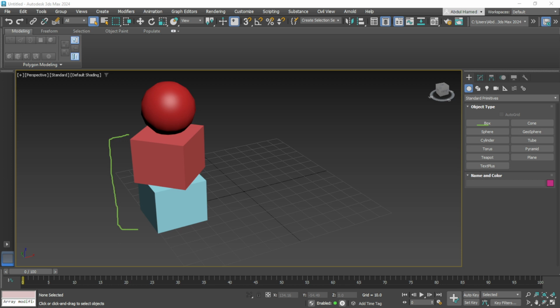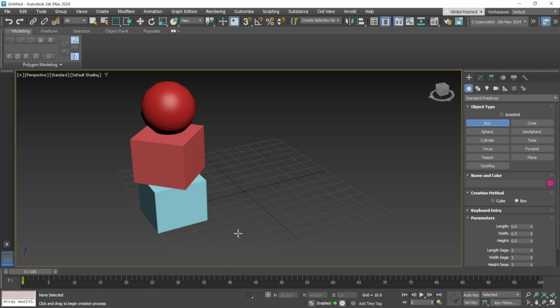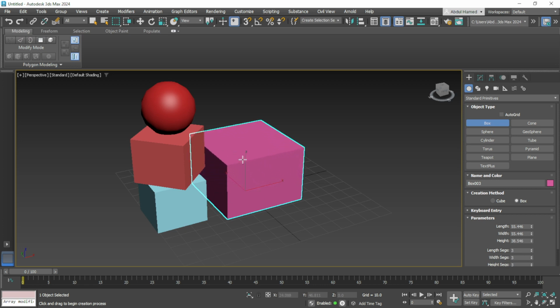To do that, we select a box, and if we click and keep pressing the Control button and the left mouse button, click and drag, then release the left mouse button, then assign a height. Depending on how high you want it, we want to make it as close to the example as much as possible.